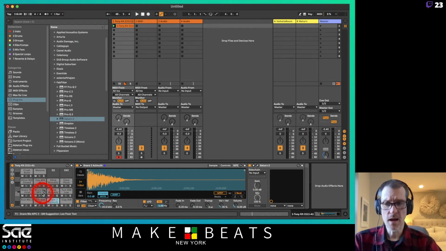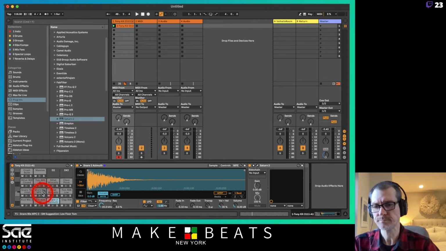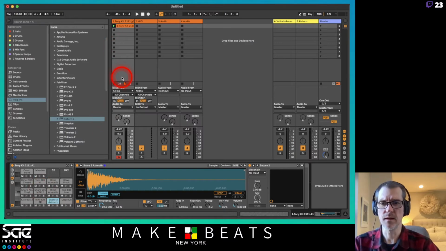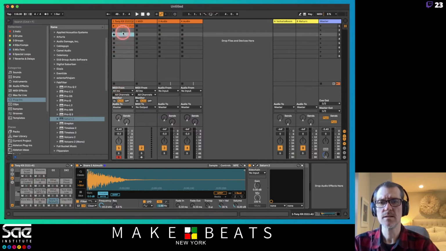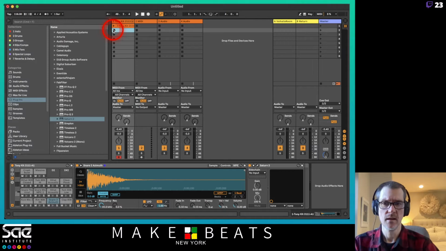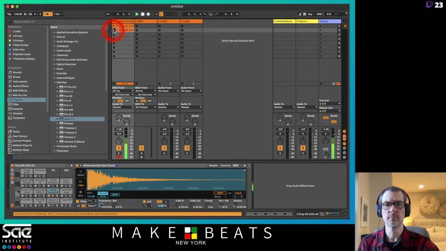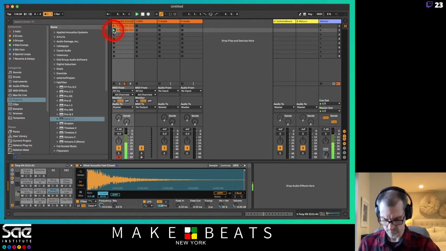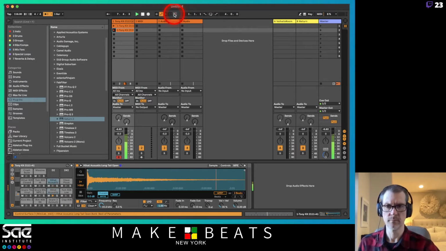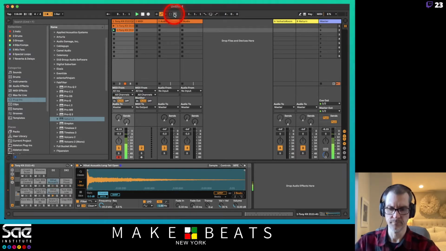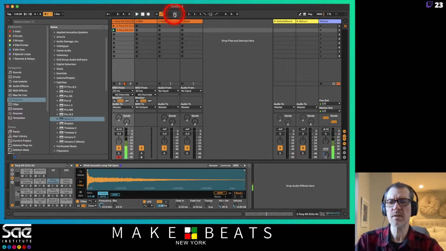Now, another thing that we can do with this is let's set up some of these samples a little bit differently in here. So let me go ahead and record in this hi-hat pattern here. All right, so we've got that hi-hat pattern in there.